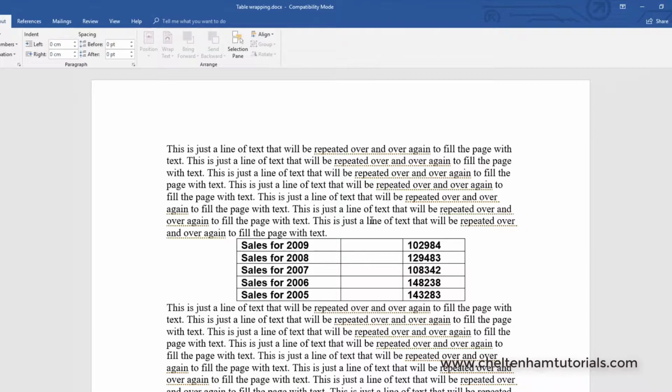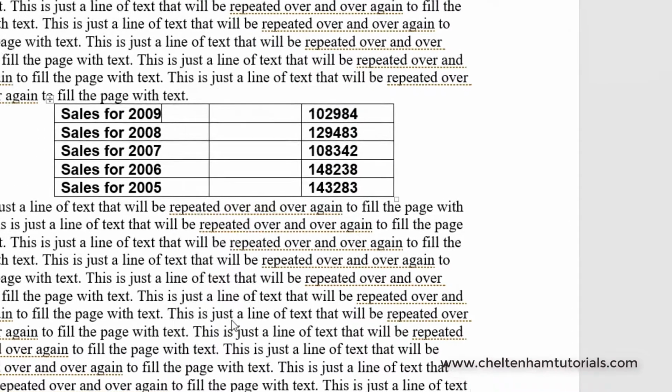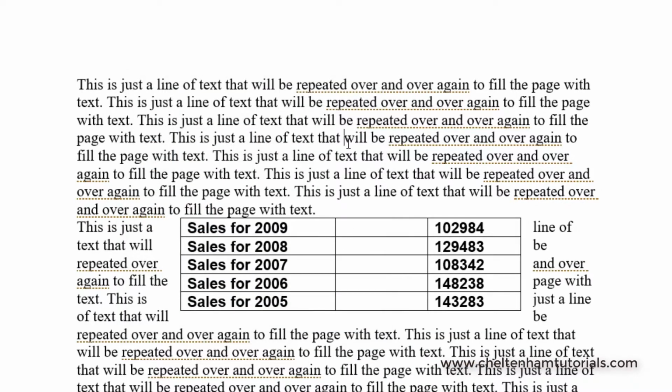In this example here, I've got a table I've inserted. So if I right click on the table here and then go to where it says table properties, from here I can control the alignment and text wrapping. So for instance, if I click on where it says around and then confirm that, as you can see, the text now wraps around this table.